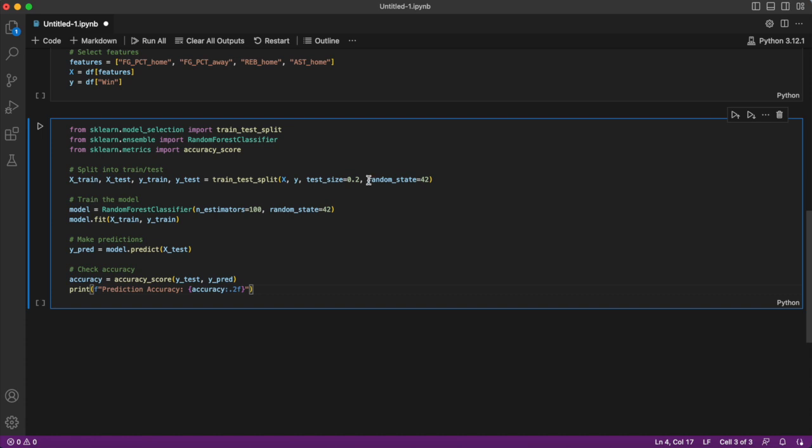The last argument is random state. Setting a random state ensures that you get the same split every time you run the code, which will make this experiment reproducible. So if you or someone else runs this code later on, you'll get the same split instead of reshuffling the data every time, which will ensure consistency in results. The number 42 is arbitrary. You could use any number you want. It's just common to use 42.